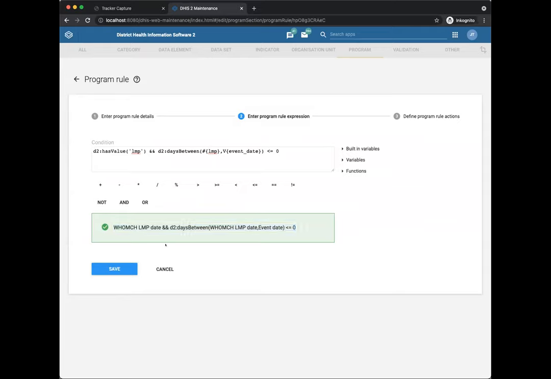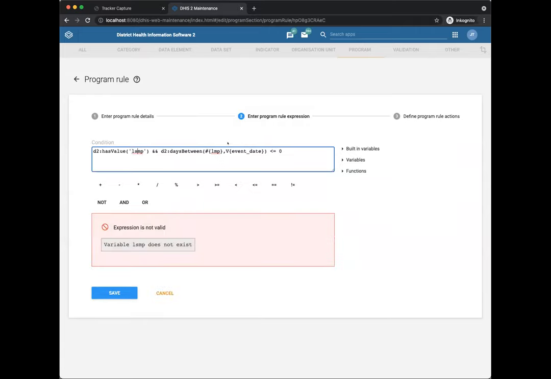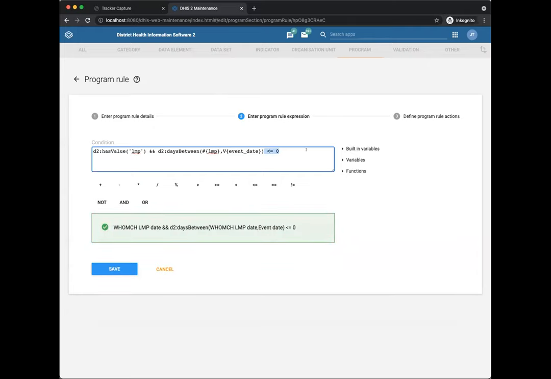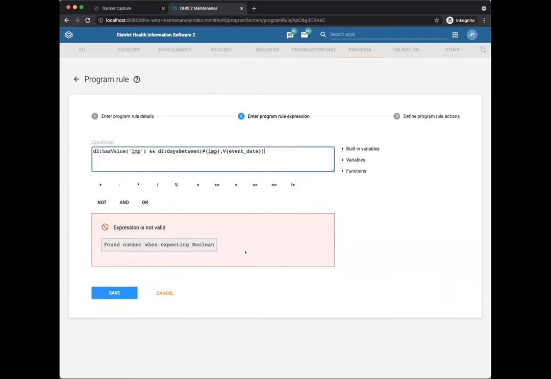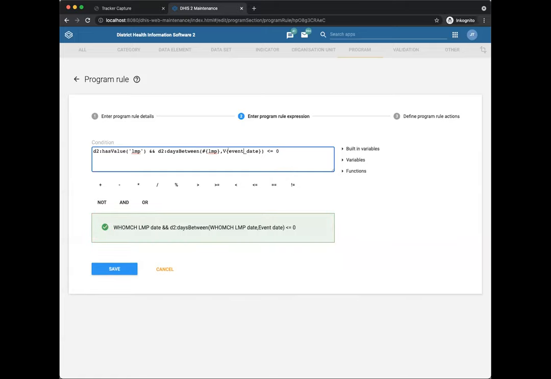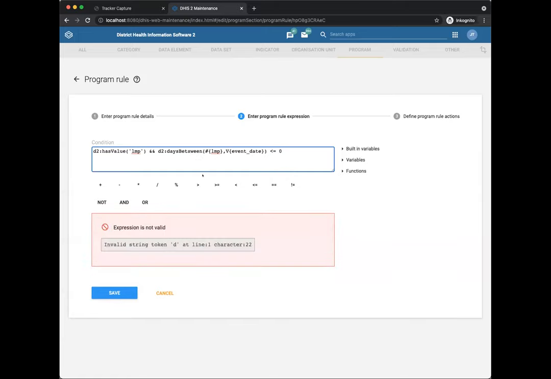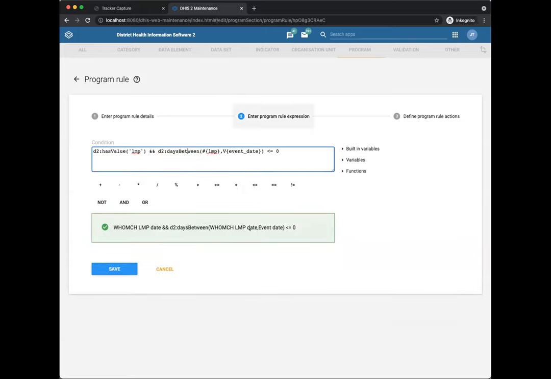description of the expression at the bottom. And if you change anything, maybe if you change the name of a program rule variable, you will be warned if this program rule variable is not existing. You will be warned if the expression is not well formed. And you will be warned if you try to use a function that does not exist. So we hope that this feature will help users making program rules and avoid mistakes, which can be costly and hard to find in the expressions.